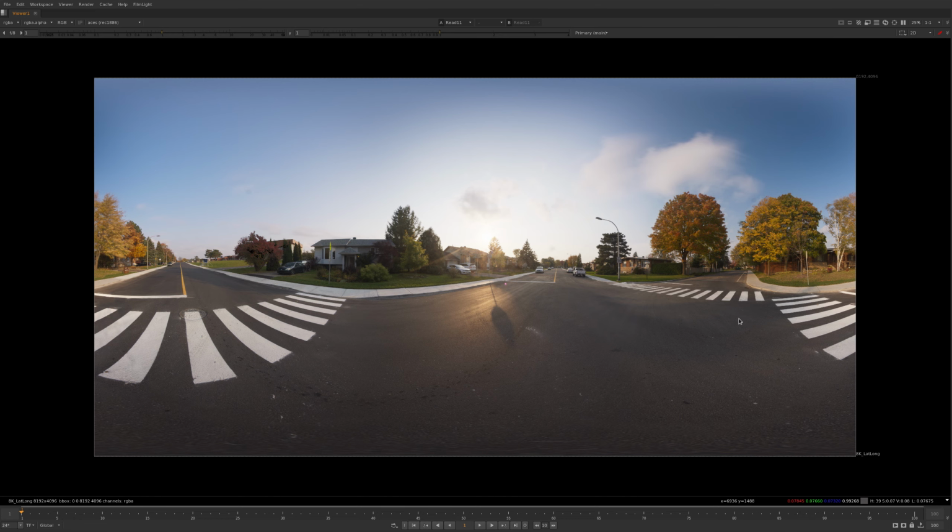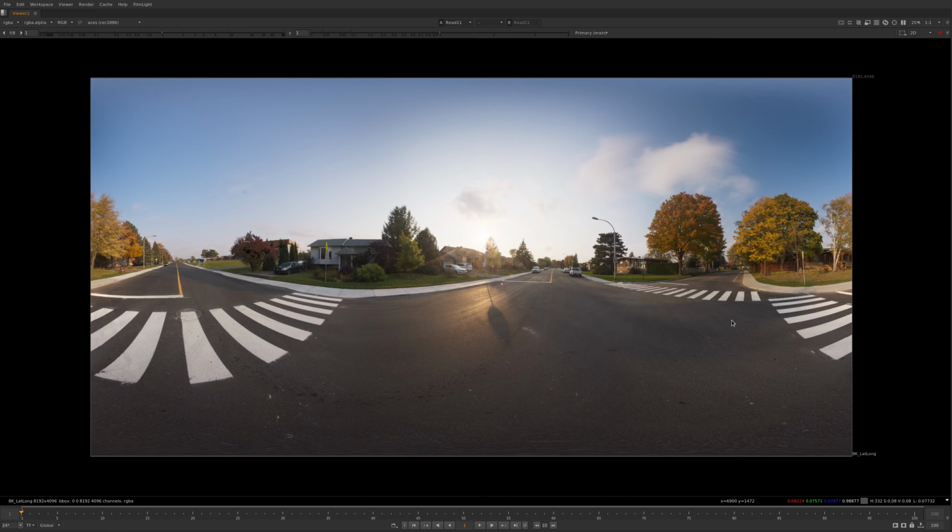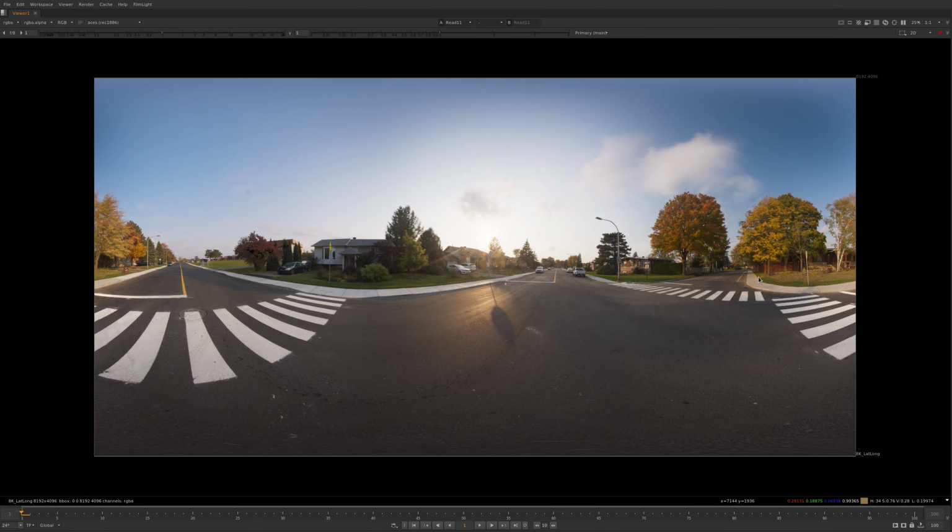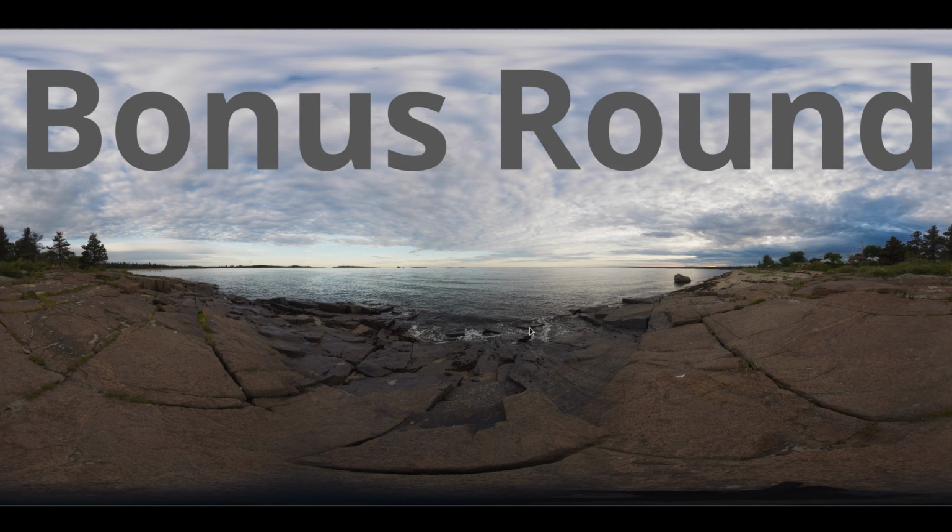But yeah, we can see that the result we have here is a very high quality stitch with proper color management and very few blending artifacts and very few chromatic aberration issues. So I think the results speak for themselves. And that's the end. Thanks for watching.